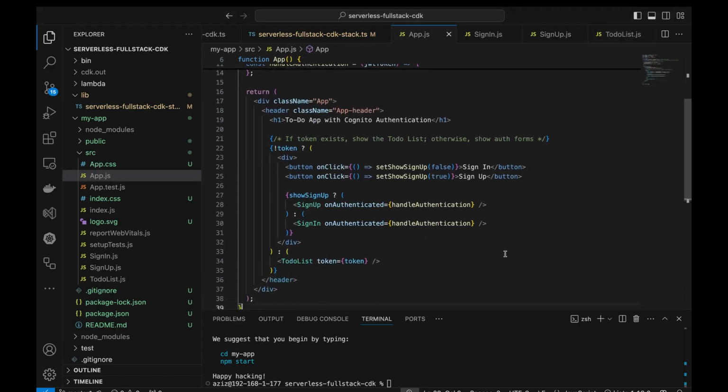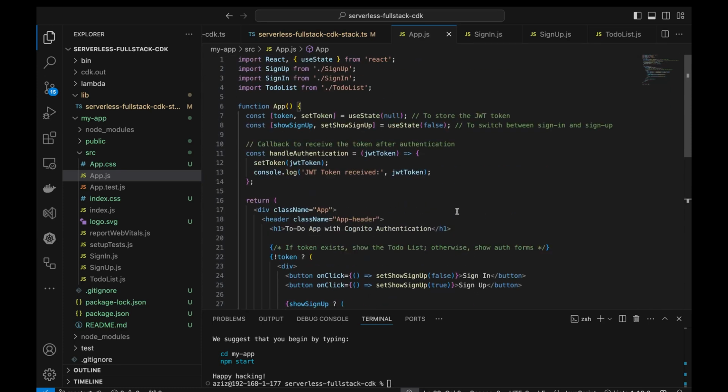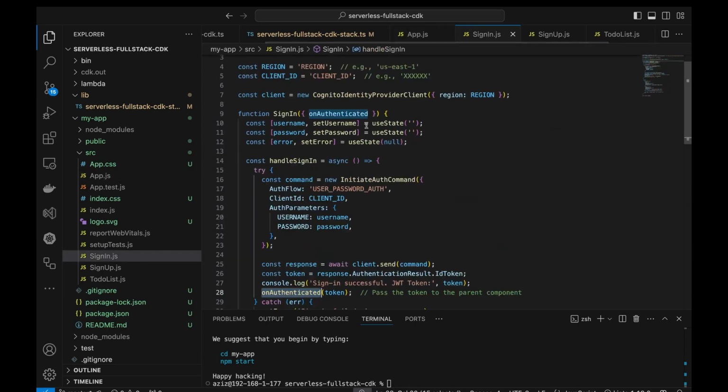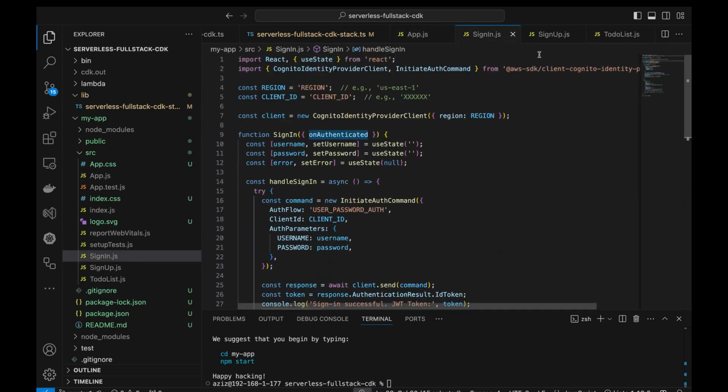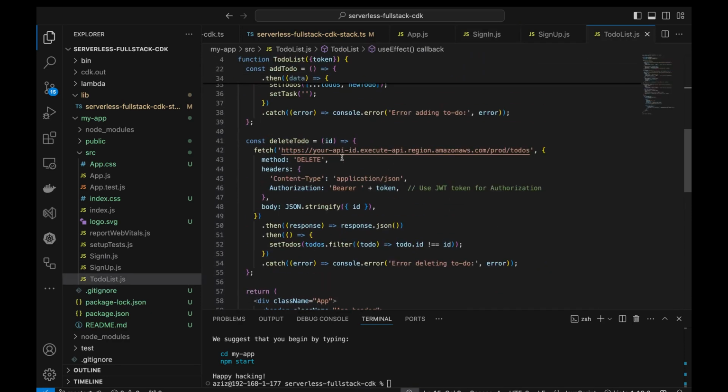As you can see in the React app, we have the sign up, sign in, and the to-do list, and it's all integrated together. So when you authenticate, you don't need to sign in again, or when you are not authenticated, you can either sign in or sign up. It's all integrated together and using the client ID that we need to replace here, and the region, and the API gateway URL as well, which we will replace in this file.